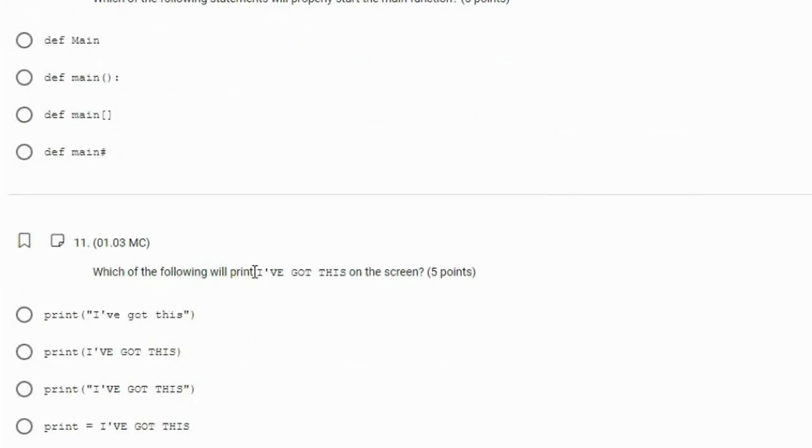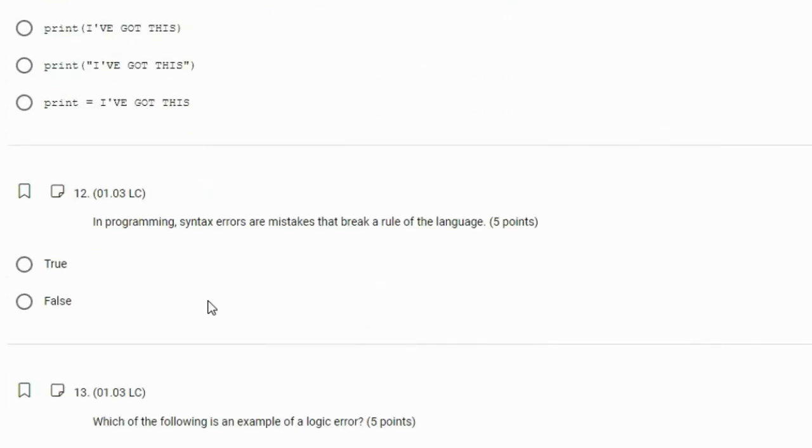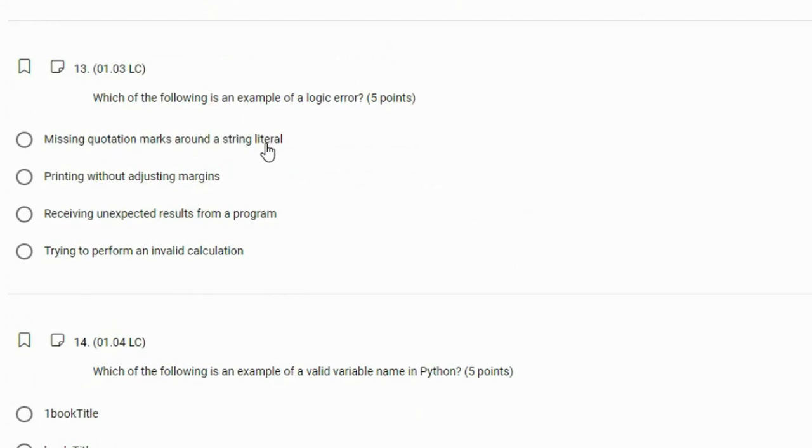Which of the following will print, I've got this, on the screen? So in other words, which one of these print statements is properly written? 3 of these will get you an error or won't print what you want, and 1 of them will actually print exactly, literally this string right here. Another true or false. Which is the example of a logic error?